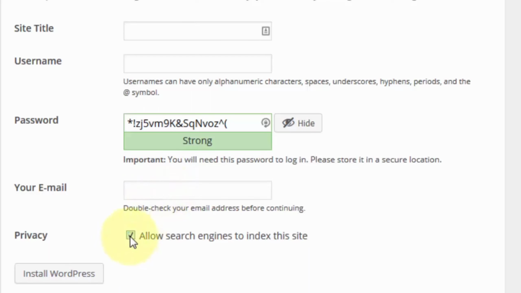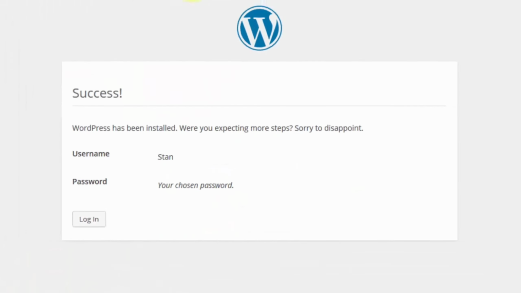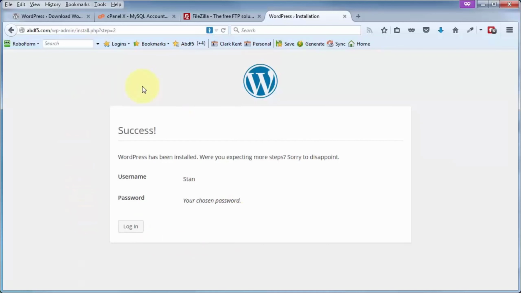And I always uncheck this box here until I'm done building my WordPress site. I don't want the search engines to index it. I don't want the world to know about my site until I want them to. And I'll show you here in a second how you can reactivate this inside of WordPress. So let's go ahead and enter these details and then click on Install WordPress. And that's my robo form that keeps popping up there. And if everything goes right, we get this.